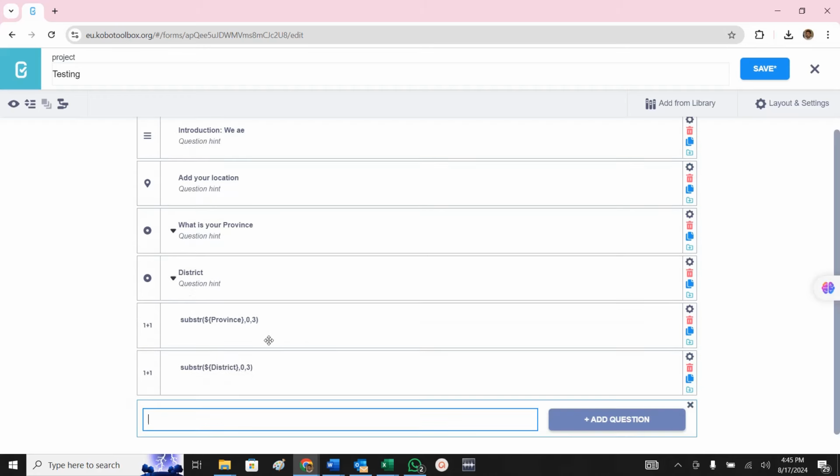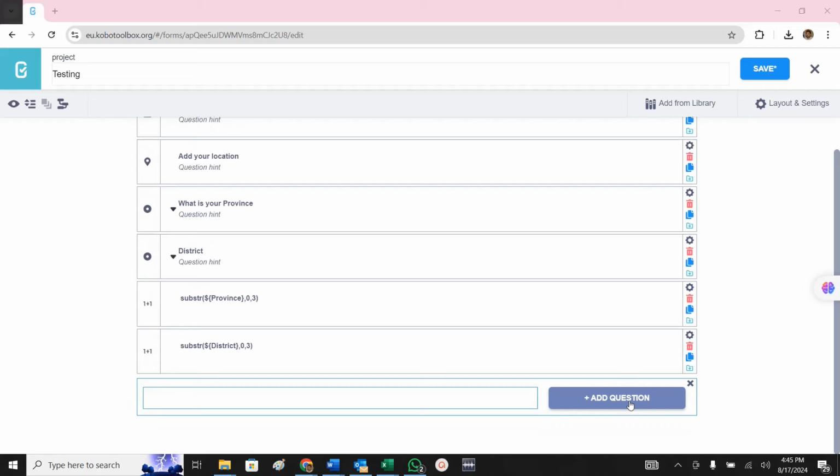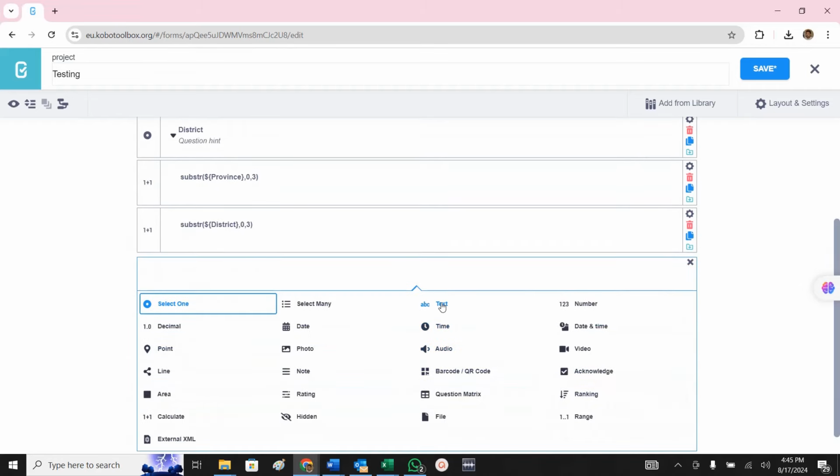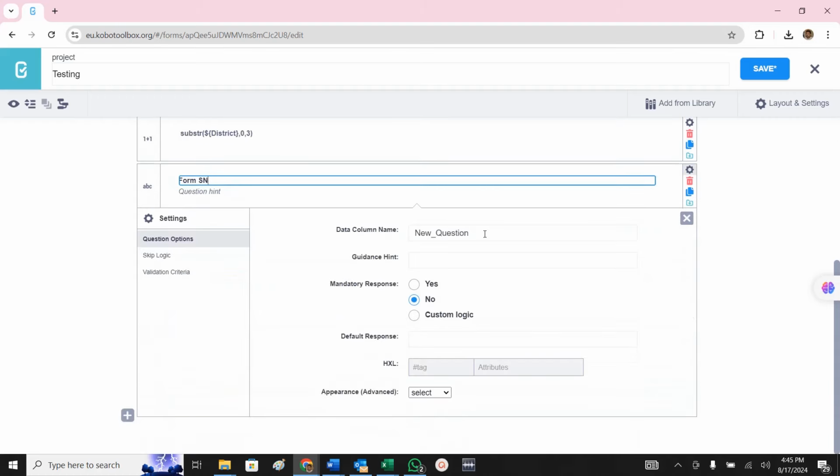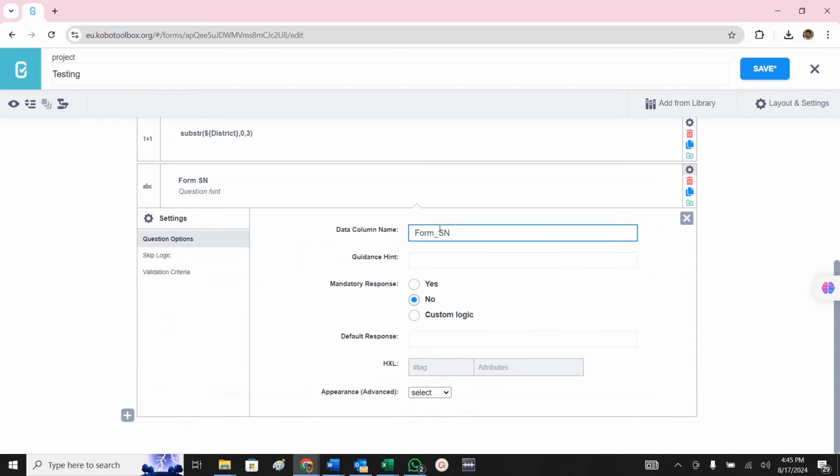Now I want to add another field for form number. So for form number you can just add a text field and type here form serial number and click the setting button, and here you see it has given it form underscore serial number. This is the name of this field.